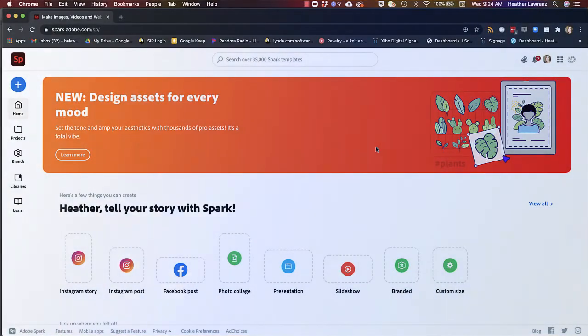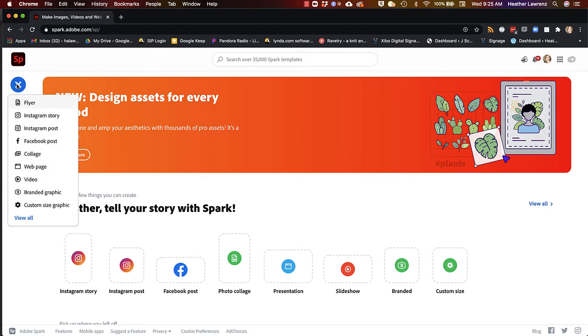All right, let's get into Spark Page and see how you can create your recipe web page. So to get started, I'm just going to hit my blue plus, and what I want to create is the web page.